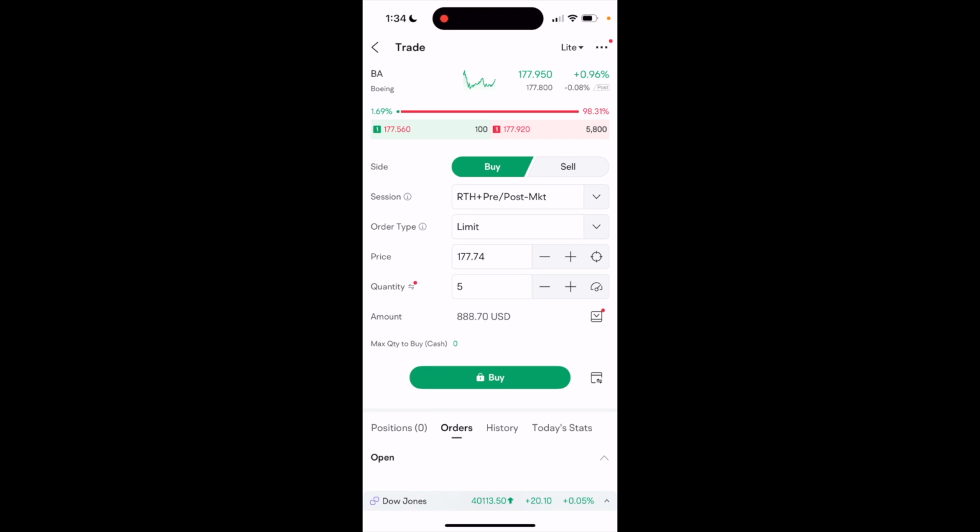So very simple. Very straightforward. This is how to buy Boeing stock, ticker symbol BA, on Moomoo.